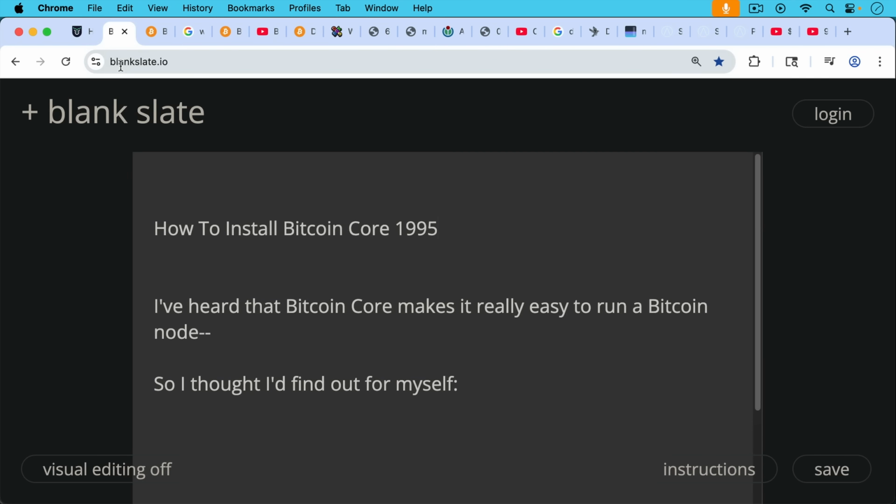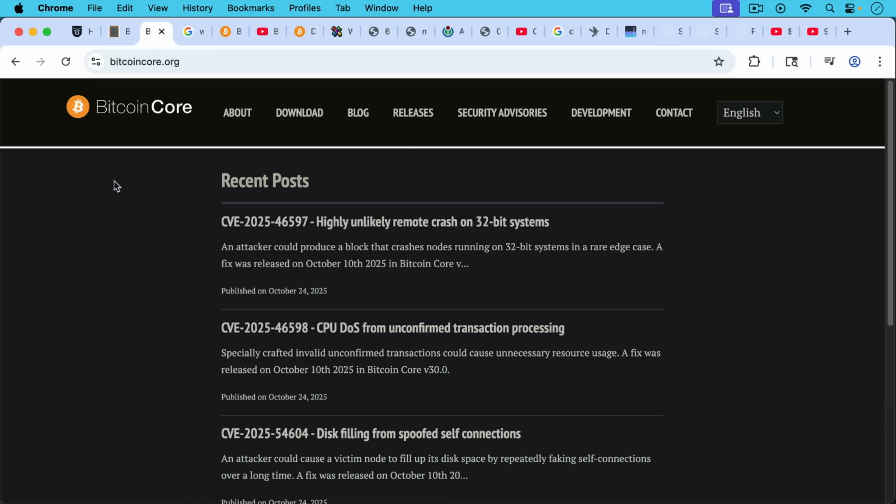Today I want to teach you how to install Bitcoin Core 1995. I've heard that Bitcoin Core makes it really easy to run a Bitcoin node, so I thought I'd find out for myself. And the first thing I did is I went to the homepage of bitcoincore.org.